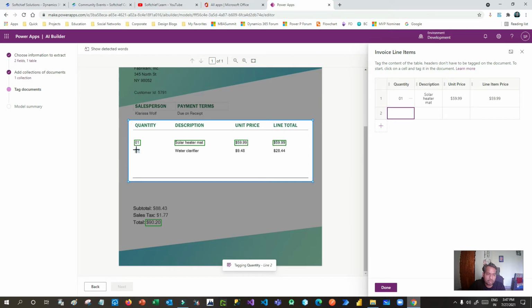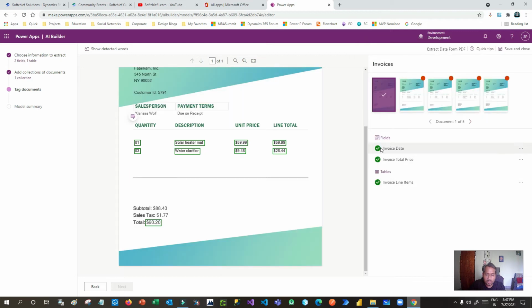Now I will do the second. So keep adding. Okay, now there is no third column, so I will just delete this row and click done. Now you see the red symbol is gone and all are tick marked. That means you have mapped correctly.